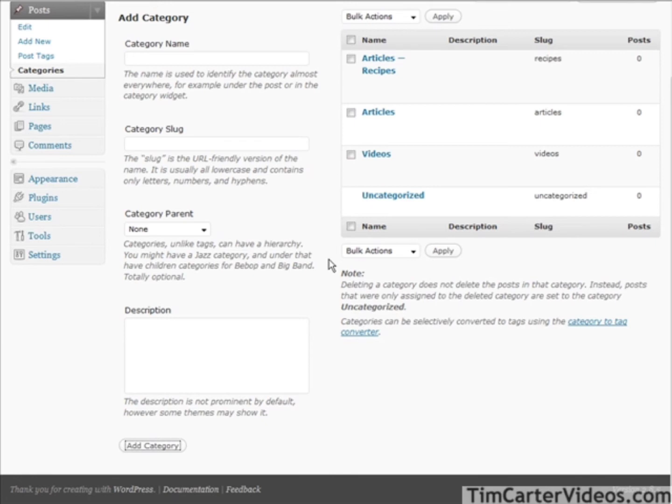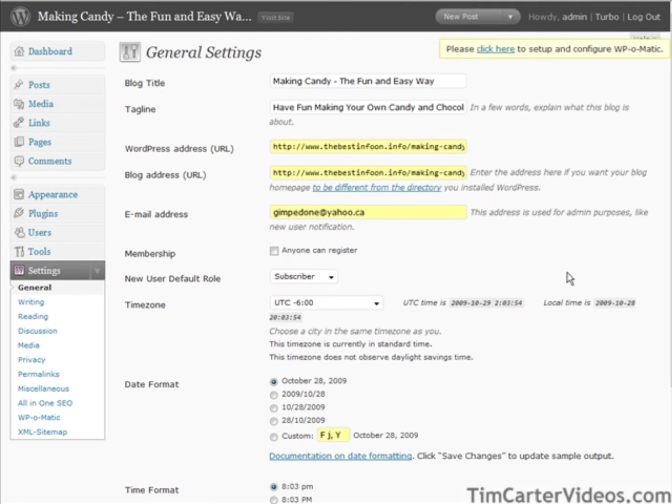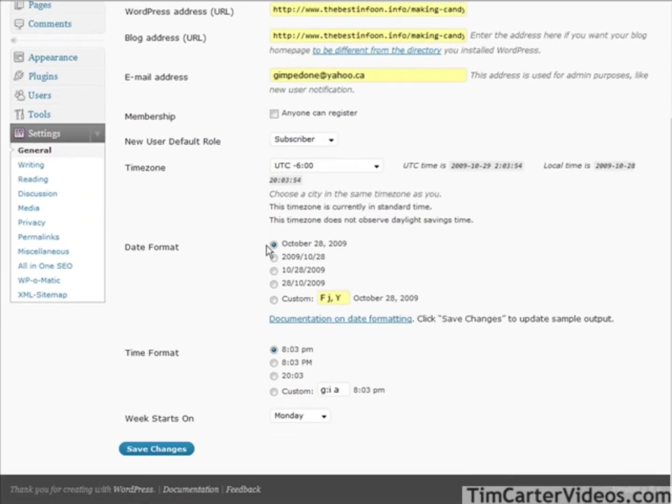So what we're going to have is video content and written content as part of our blog. This is what's going to keep people coming back. Okay, then the next thing we're going to want to do is go to settings and set a couple things up in here. Okay, we already did this main page here.